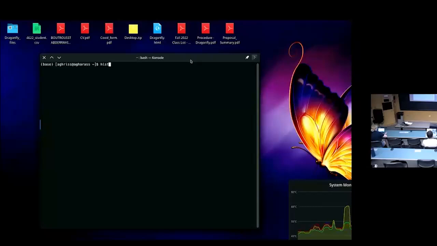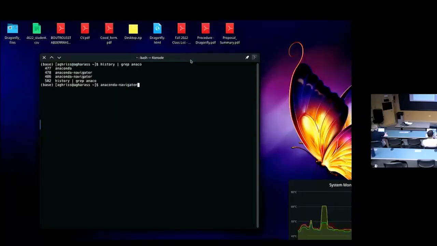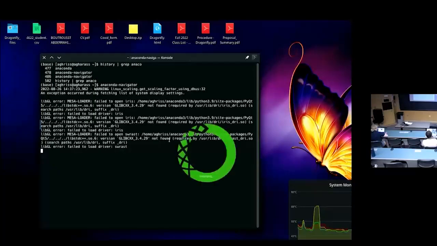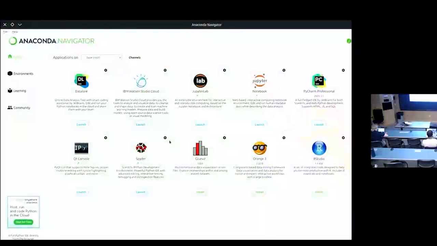Okay, let's see. Forgot the command. Okay, it was Anaconda Navigator. If you're on Windows, you should just have an icon. All right. Okay, so when you open Anaconda Navigator, you're getting this interface.